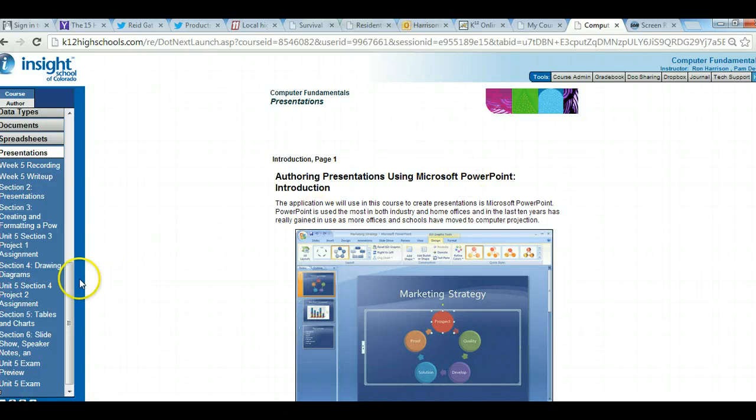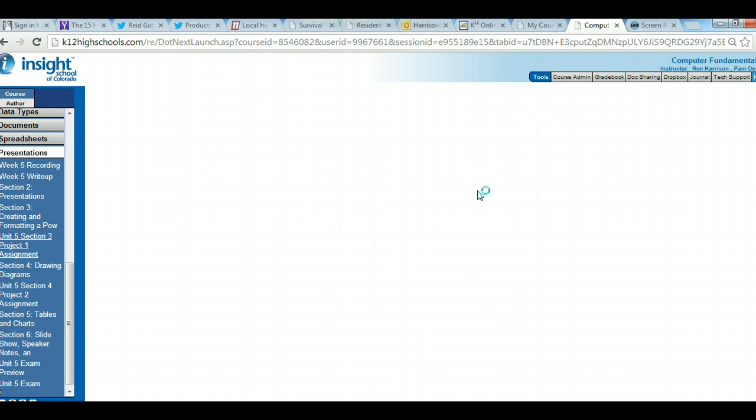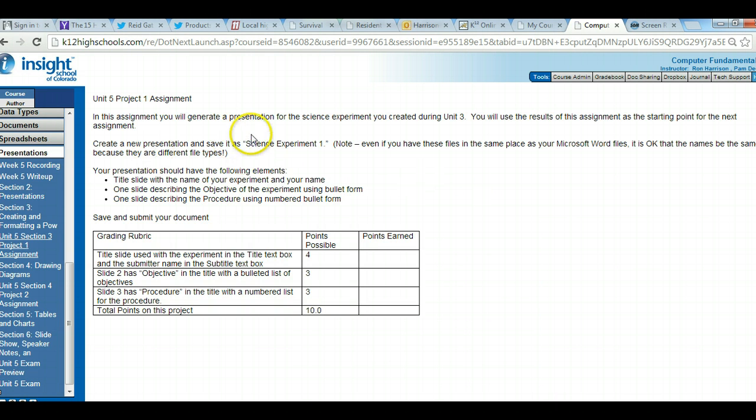But as we look at this, I'm going to move down. There are two activities here. If you remember, in the documents unit there were 4 assignments. In spreadsheets there were 3 assignments. And in presentations there are 2 assignments. Okay, the 2 assignments. So here's the project 1 assignment right here. Now in project 1, I'm jumping right into the assignment.